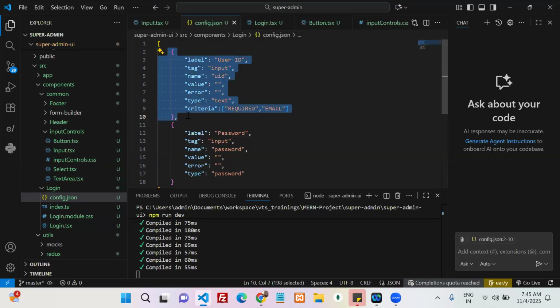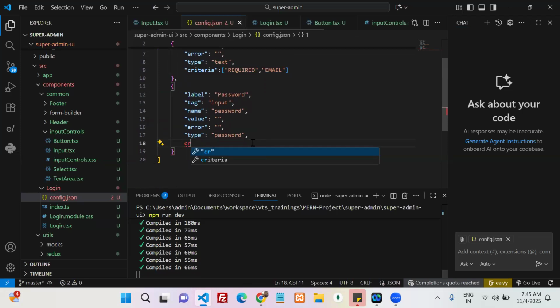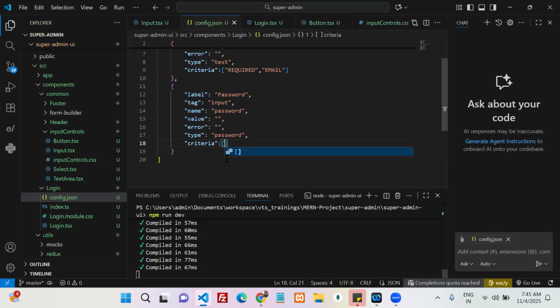For which field? User ID. As per my business requirement, can I mention the criteria here also? What is the criteria here? Required. The next criteria is minimum 5 characters. That is the criteria. At the time of registration, I'm using only this criteria. At the time of entering also, the user has to enter according to this criteria only. Yes, ma'am.